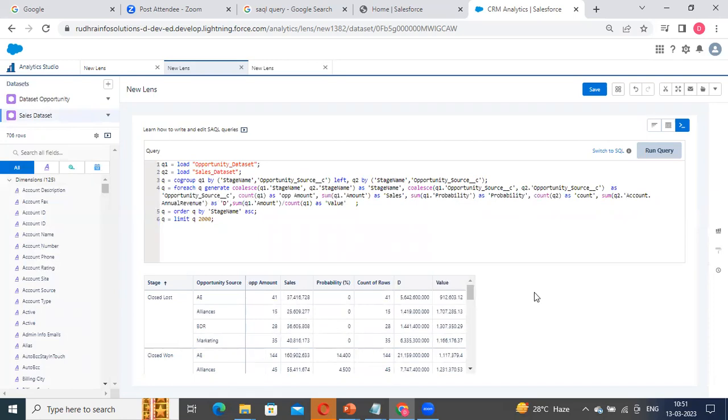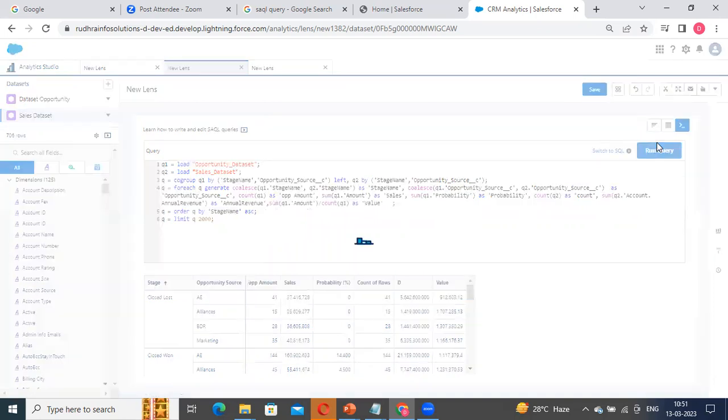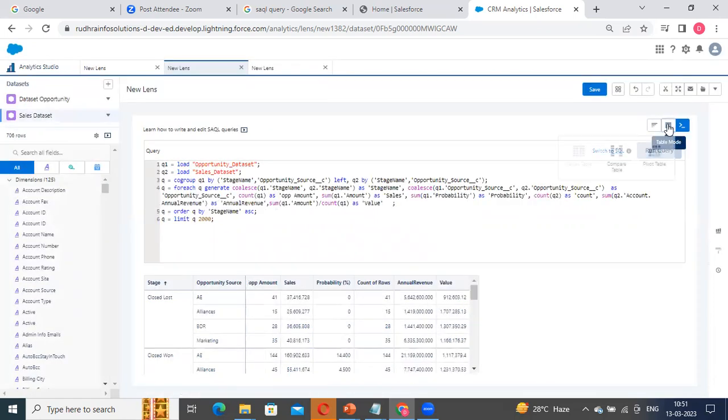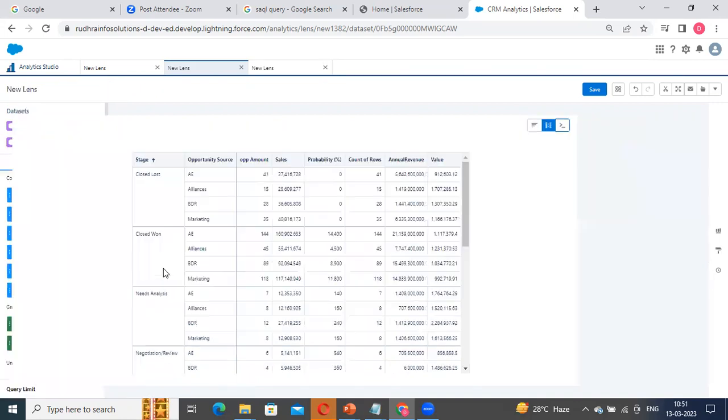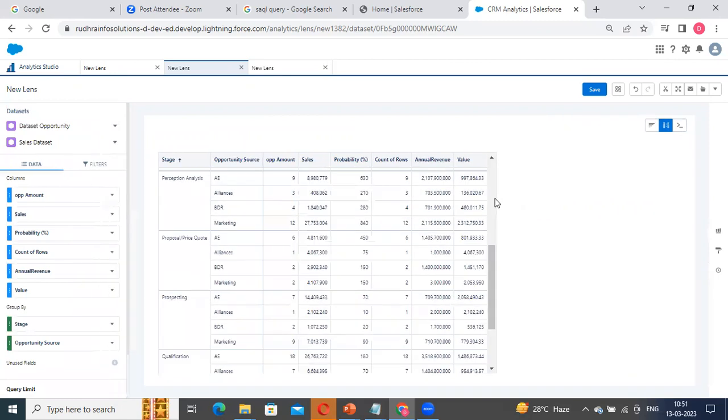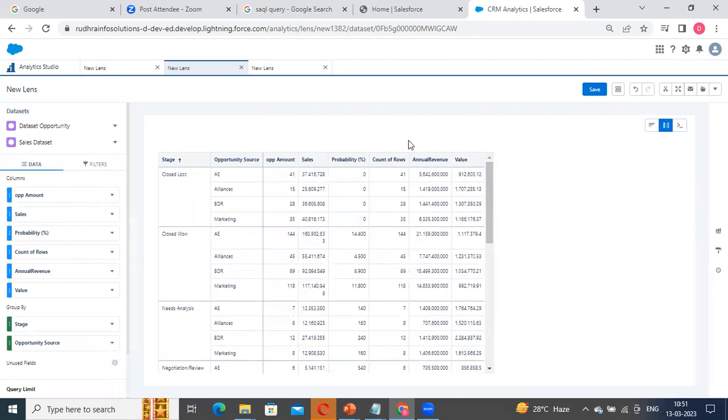Okay, now it is displaying with the values. What is D? D is annual revenue, right? This one also we can change. So we can change the names, alias names and everything, depending on our requirement. Whatever requirement we have, we can change the values and it will display the values here. So now it is a cogroup between stage and opportunities, and we are able to combine two different data sets.